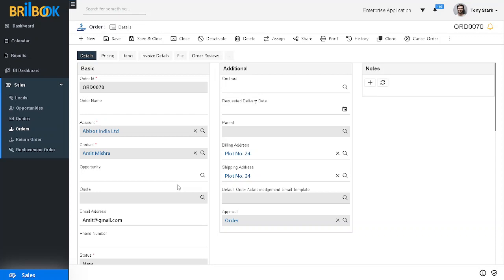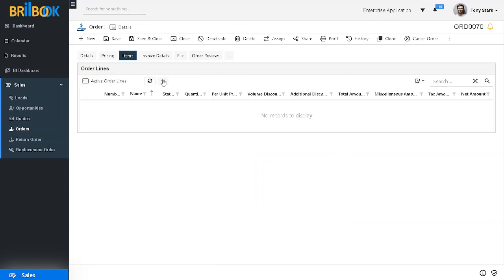Our order is now created and you can see the pricing, items, invoice details, files, order review tabs appear on the order details page. Now our next step is to create order line record. For that, navigate to the items tab and click on create button to create a new order line record.